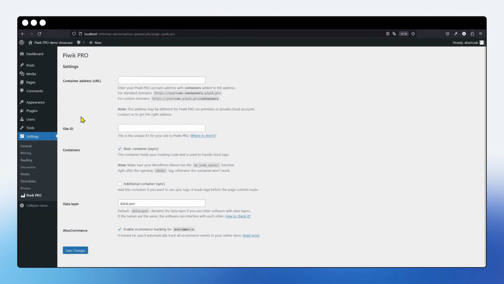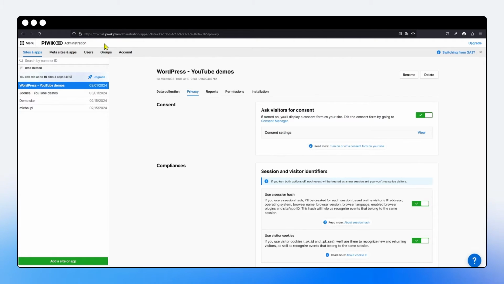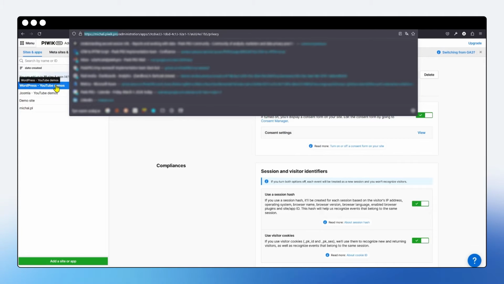Now, there are a few things you want to configure here. The first thing is the container address here. You want to go to your Piwik PRO website, and you want to copy your instance address or your account address. This is where you log into Piwik PRO, right? So pretty much you can go to your browser. You can copy the address here.